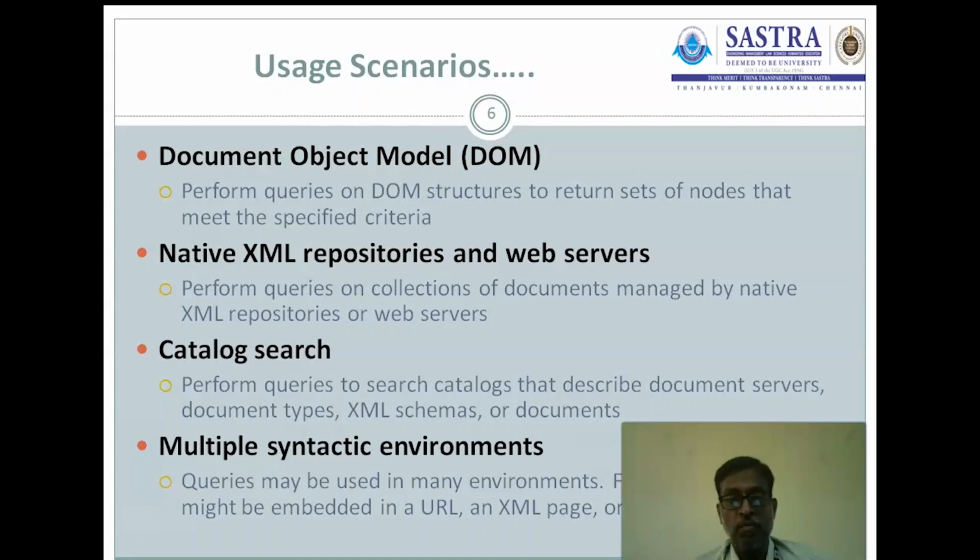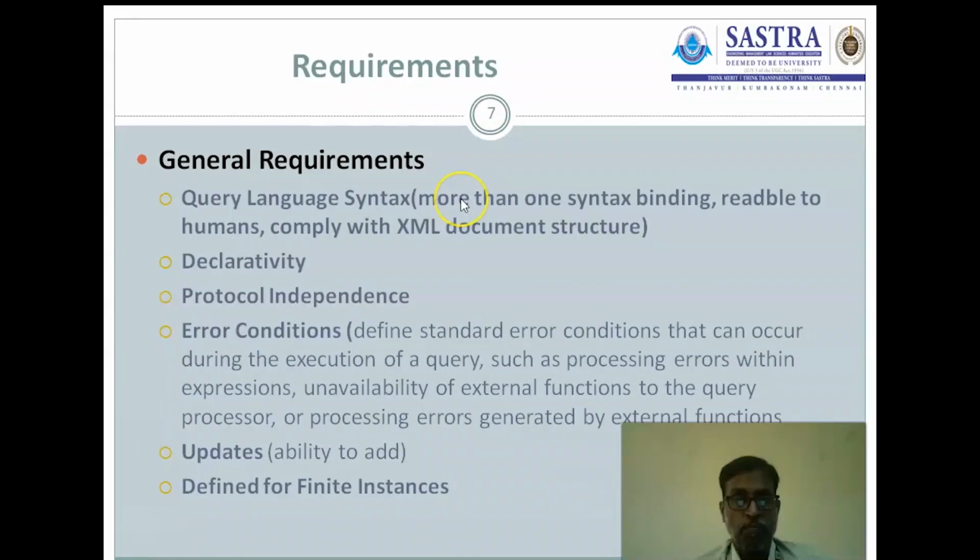And native XML repositories: we are able to perform queries on a collection of documents managed by the XML repositories, as I said previously. Then catalog search and multiple syntactical environments. Queries may be used in many environments, the XML page or URL or JSP, ASP and so on. That's why I told you the internet contains a heterogeneous environment. We are able to apply XML queries in that kind of heterogeneous environment.